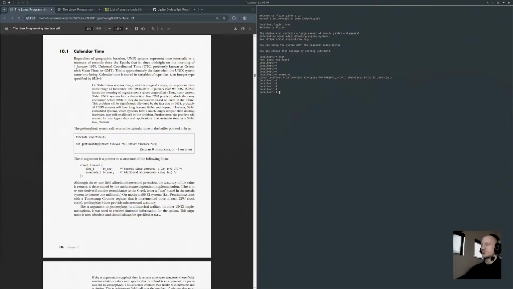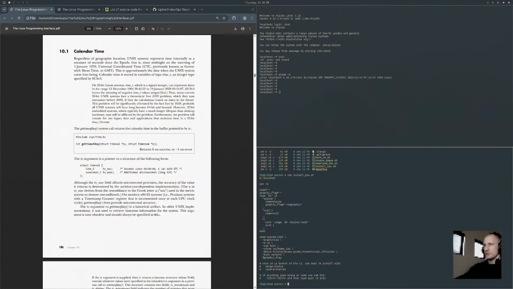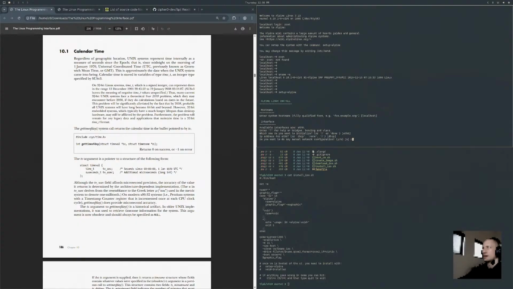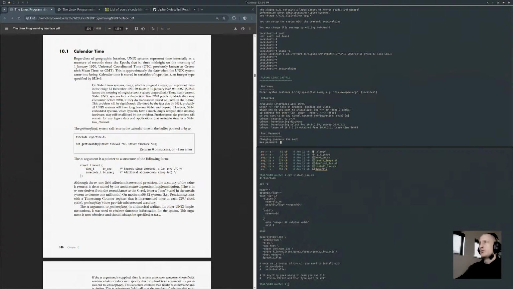And we want to see what the width of the time_t is. Why don't we jump to chapter 10? Let's go ahead and install this. So I have to say setup Alpine. Test, or just localhost, that's fine. That's fine. DHCP is fine. No, that's fine. New password, root.